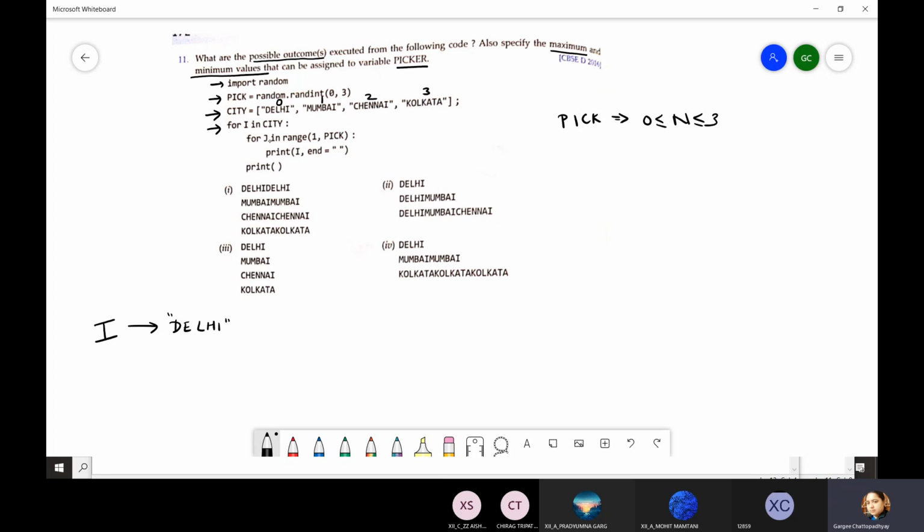There is an inner for loop, nested for, that is for j in range(1, pick). Now pick can take any of four values: 0, 1, 2, 3. So I have to check for all four. When pick is equal to 0, what should be the value of j? Will j take any valid value, because the starting value is 1 and the ending value is 0? So this will not execute. That is the first one, for pick equals 0.